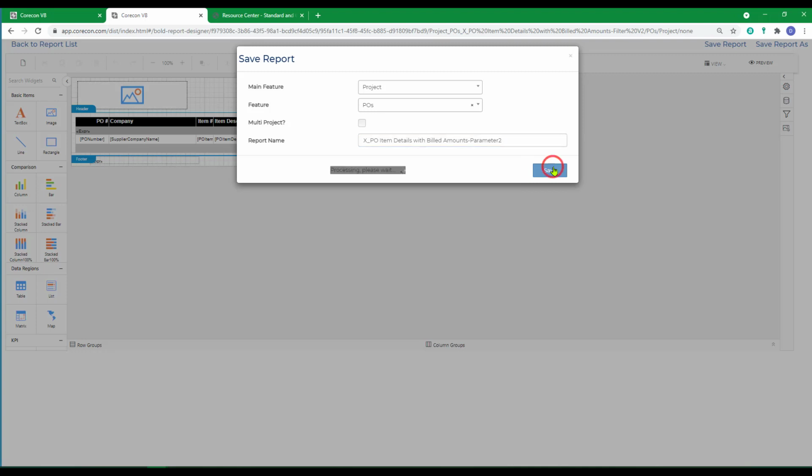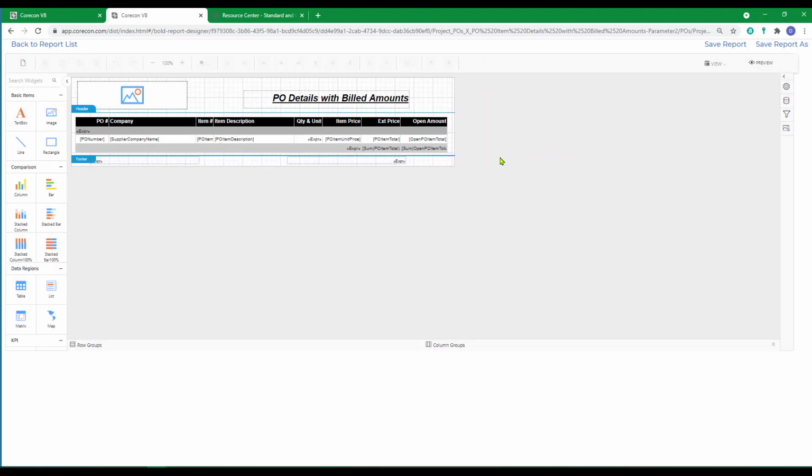and click save. So we've already created and applied a parameter to select from a list of PO types that are set up in Corecon's global settings. In this version, we're going to add a second parameter filter, and we're going to be able to select from a list of prime contracts under that project. The first step is to add a data set for the new parameter filter. To do this, we're going to go to the database icon on the right.